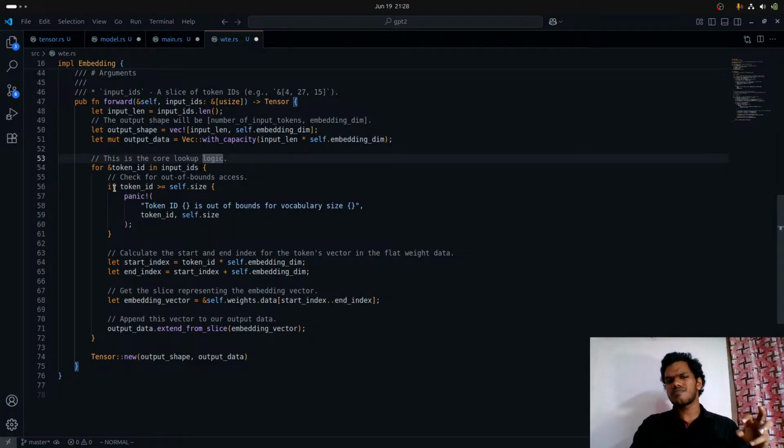And if we are just checking the token ID, token IDs should be lower than the size. What I mean by that is, if we are using this for word embeddings, we have a vocab size, right? Vocab size is basically all the possible tokens the model can predict. Nothing more than that.